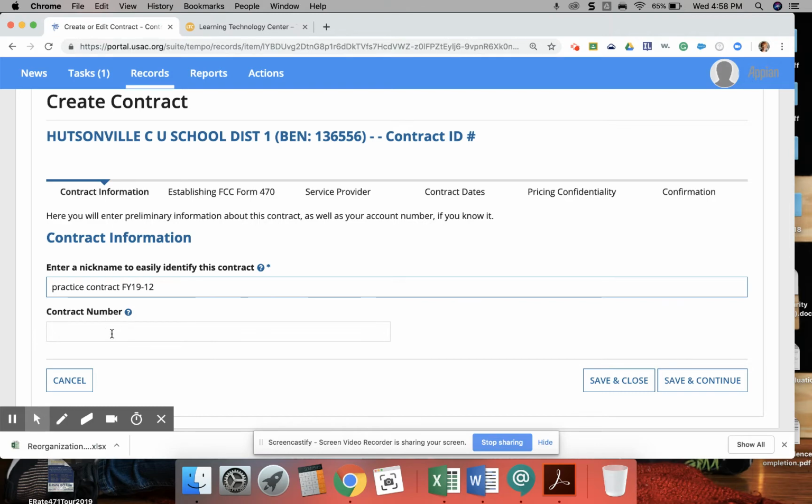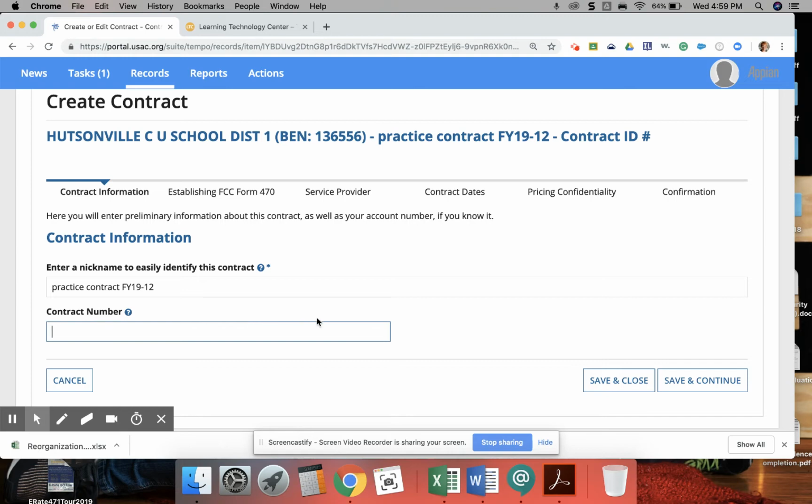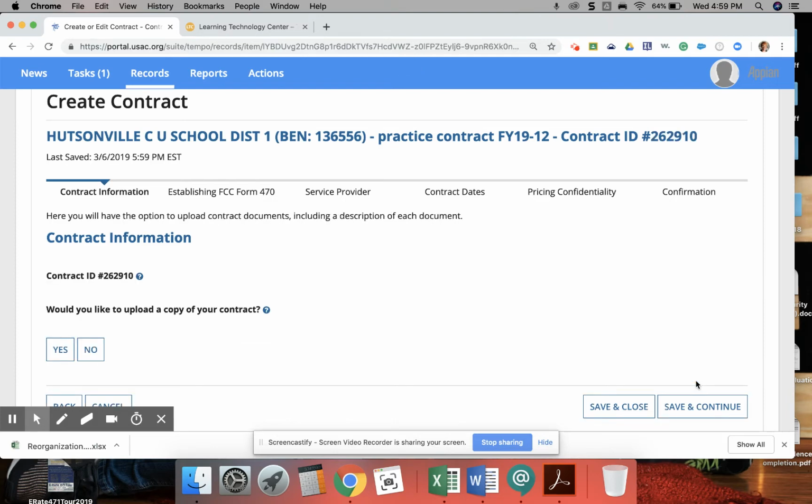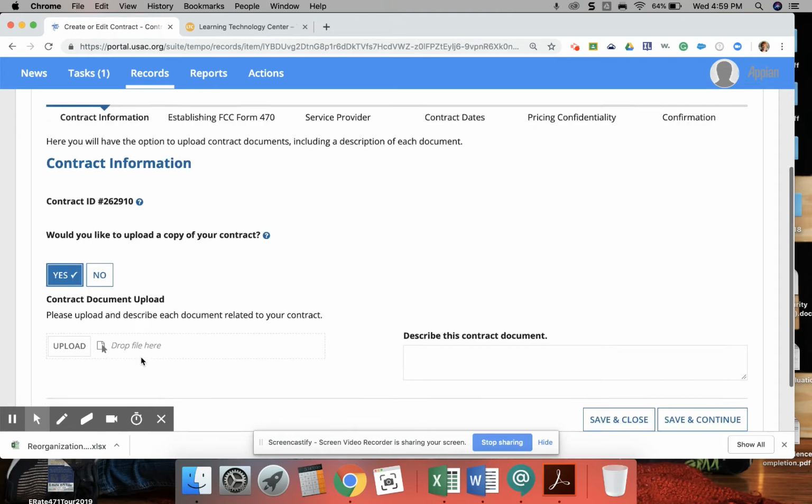If you have a contract number, you are welcome to put it here on the contract number line, though you are not required to put in a contract number. Clicking Save and Continue will take us to the next of many pages. The next thing it wants to know is, do you want to upload a copy of your contract? This is not required, but is an excellent idea.